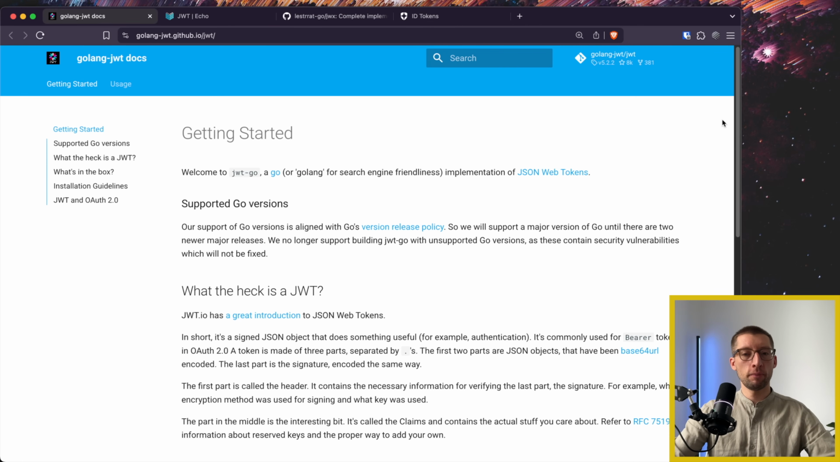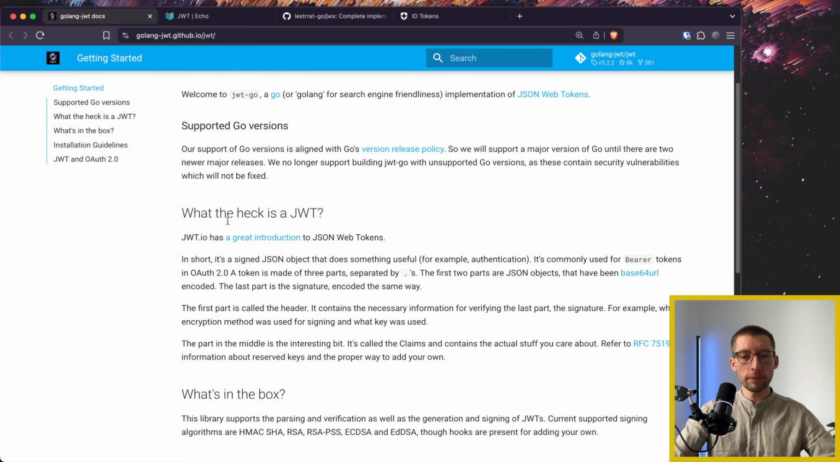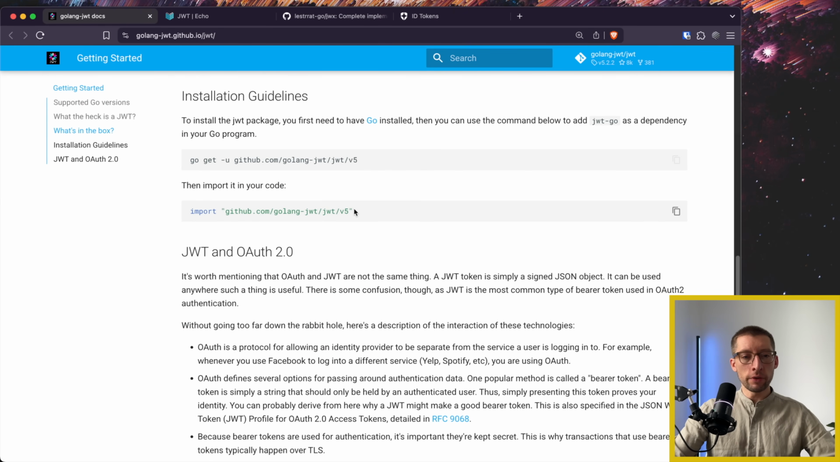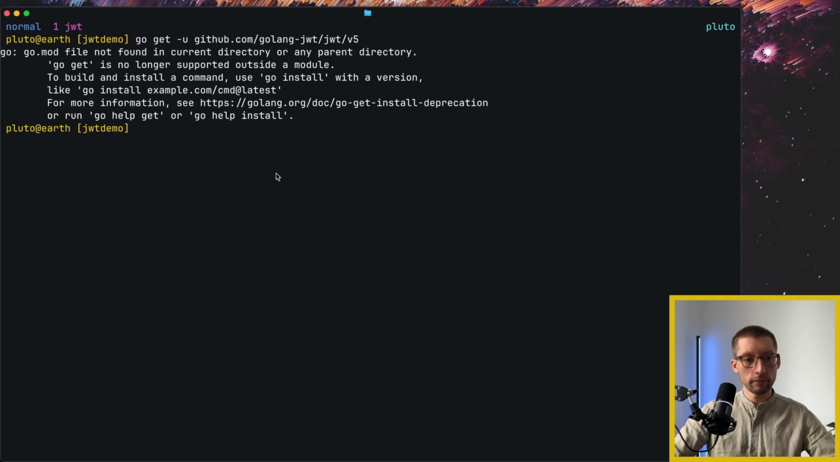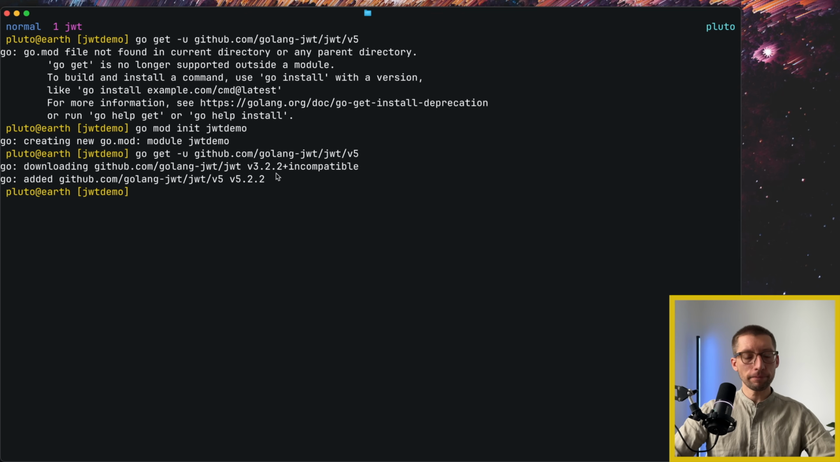In Go, the most popular package to work with JWTs is golang-jwt/jwt. It has this page. So it's very easy to use, right? Let's go get it first. Yeah, and then first maybe go mod init jwt-demo, then go get.